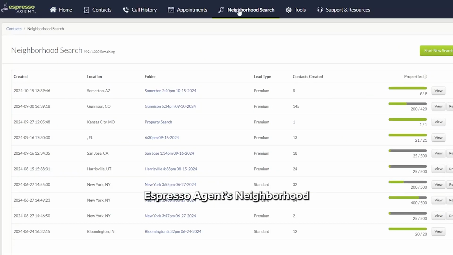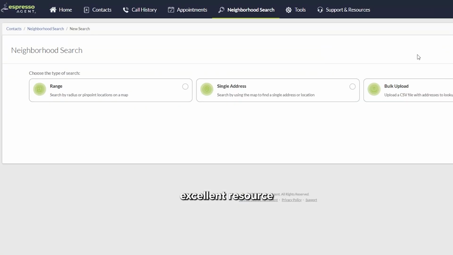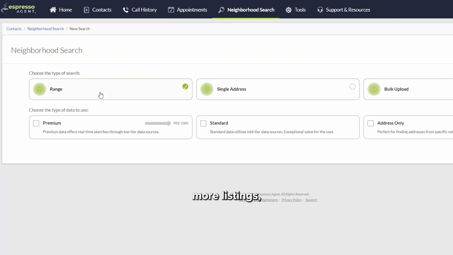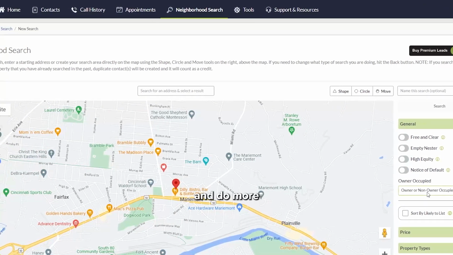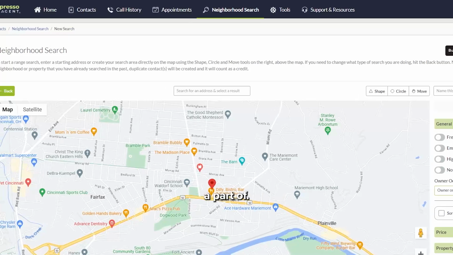Espresso Agent's neighborhood search is an excellent resource for agents out there looking to take more listings, become more of a neighborhood expert, and do more in the communities that you want to be a part of.